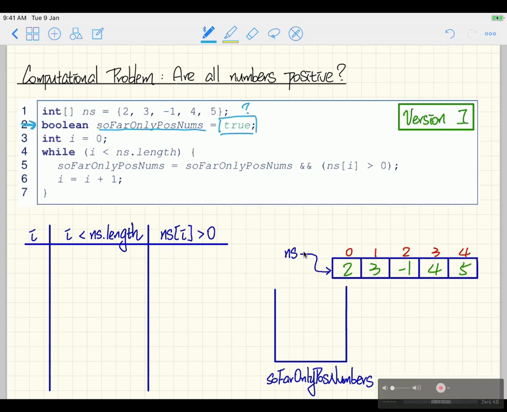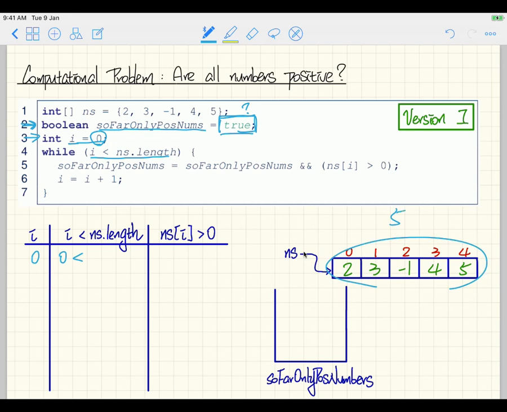The true value here, I will explain a little bit in the last step. Let's just take it for granted for now and initialize it to true. Then I want you to look at how we trace the code altogether. I'm simply using a while loop. You can convert that into a for loop very easily. For integer i, we initialize it to 0. In the first iteration, i is 0. We check 0 less than ns.length, which is 5. 0 less than 5, so we're going to execute this line.